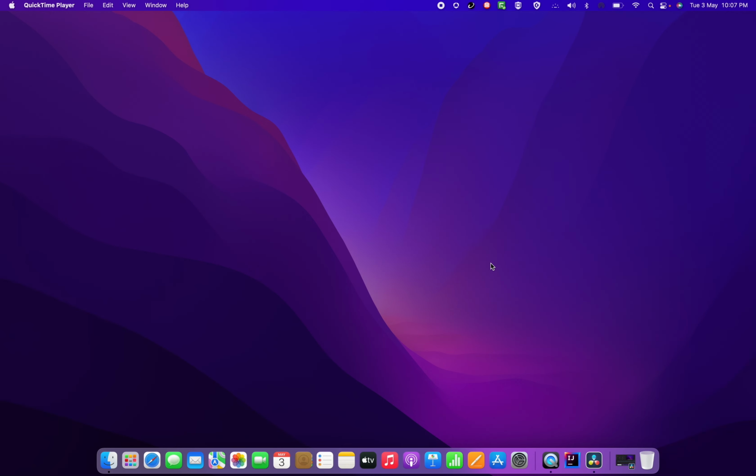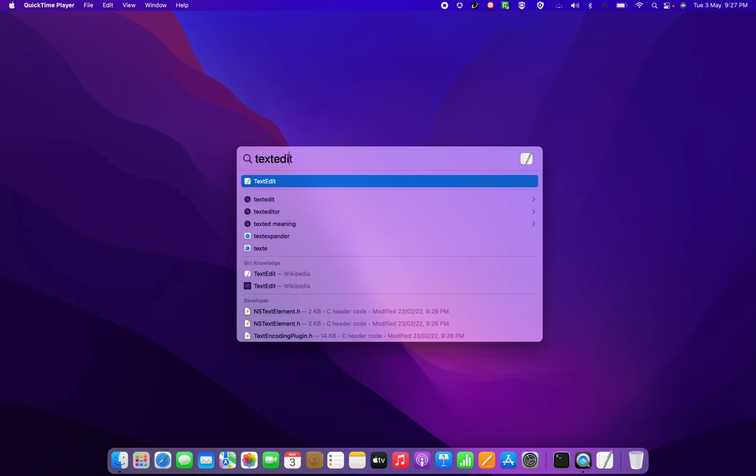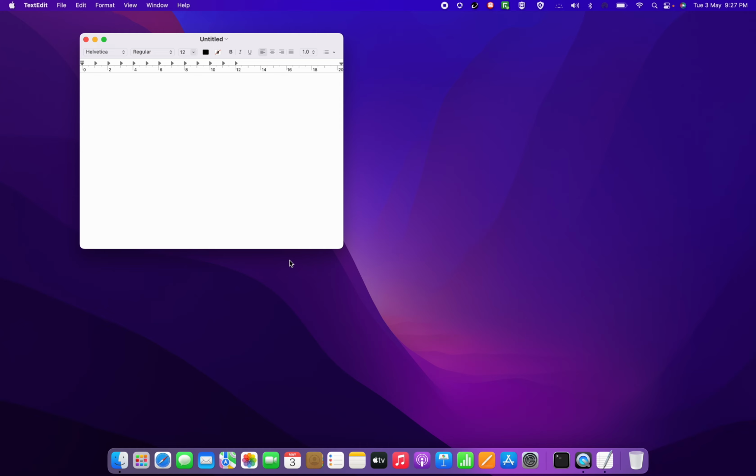Hey everyone, in this video I'm going to show you how you can write your first program using TextEdit and then using IntelliJ as well. So first thing I'll do is search for TextEdit. Once this is open, I'll click on new document. Here I'll click on format, click on make plain text, and now I'll start typing my code.